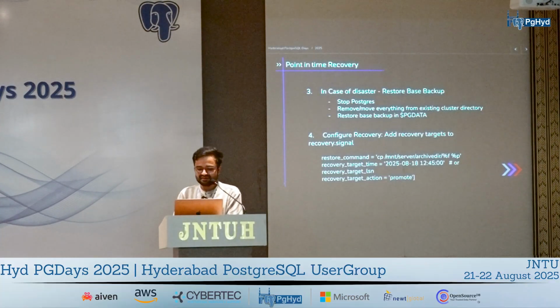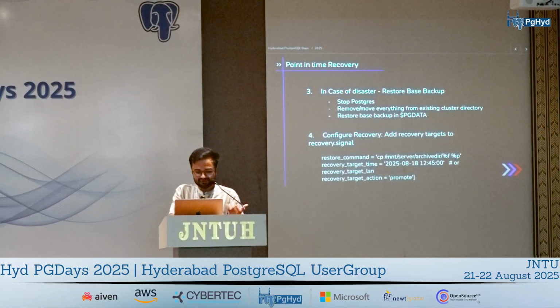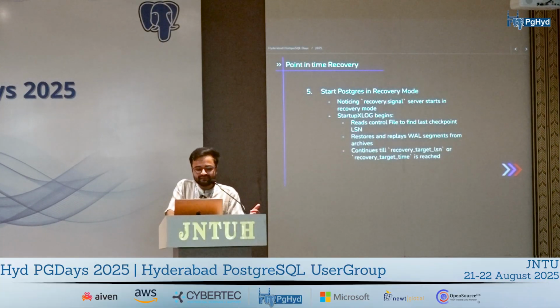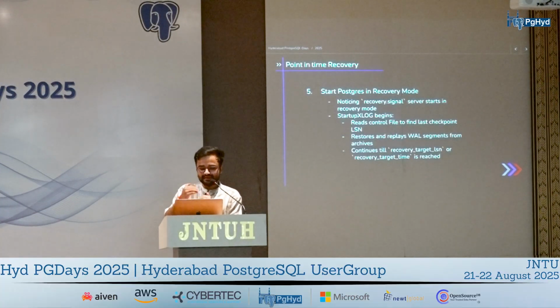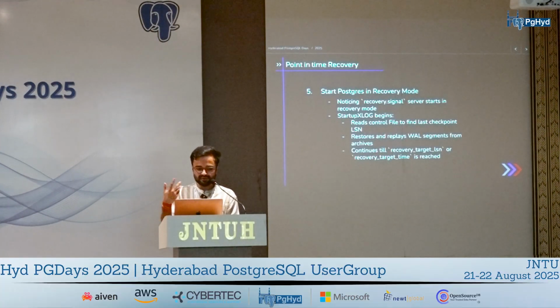Within this recovery.signal file, you basically provide the actual data points from where your instance needs to start up again. So you have the target time, the target LSN, and the target action promote. Promote basically means that you are making this particular instance the main instance if you have a hot standby sort of configuration. And after this file has been created, it is then that you start up your Postgres cluster.